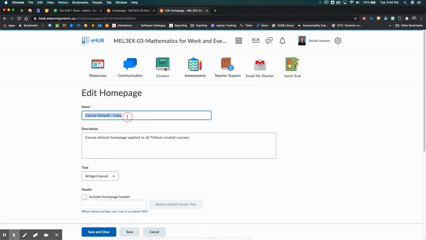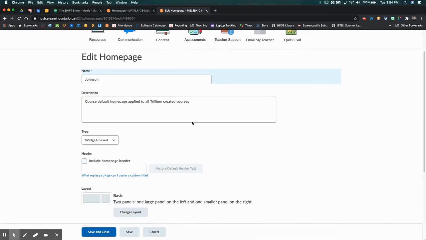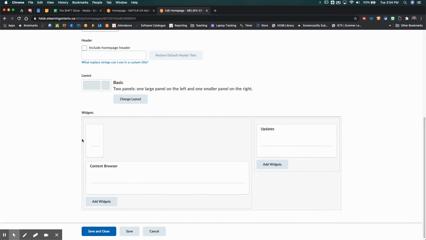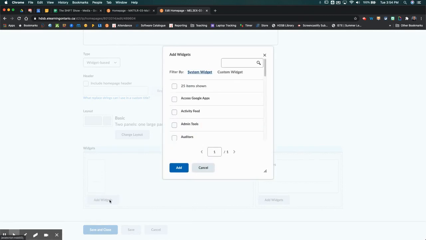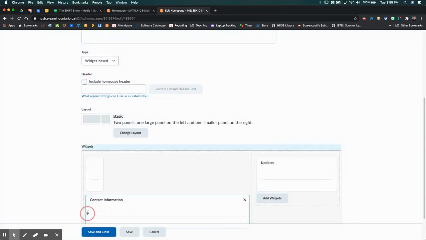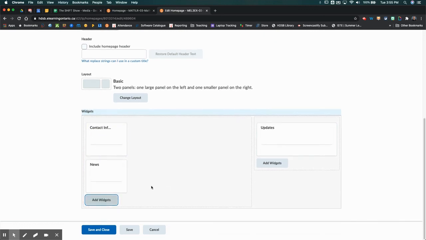It's a good idea then to maybe give it a name. I like to just use my own name. It really doesn't matter because this is just for you to find it later. And then I'm going to scroll down here, and I'm going to add my contact information widget. So I'm just clicking on add widget, custom widget, and there's my contact information one there. So let's add that. We can drag and drop it so it's up at the top, right front and center for our students to see. When we're happy with that, we're going to save and close.